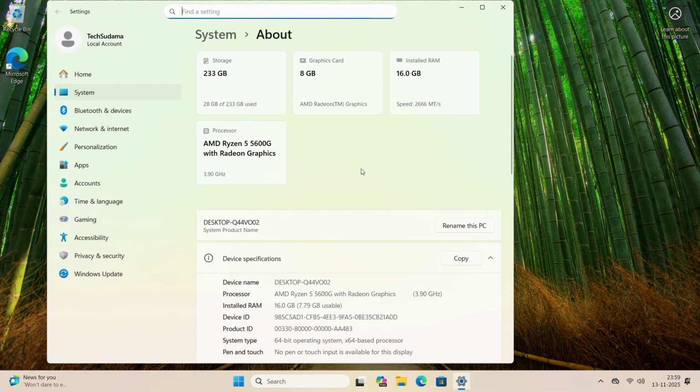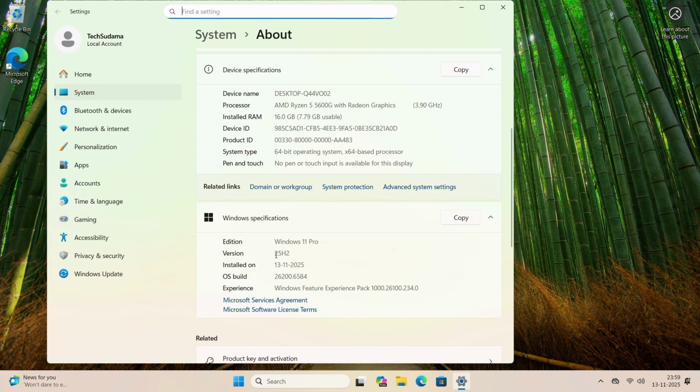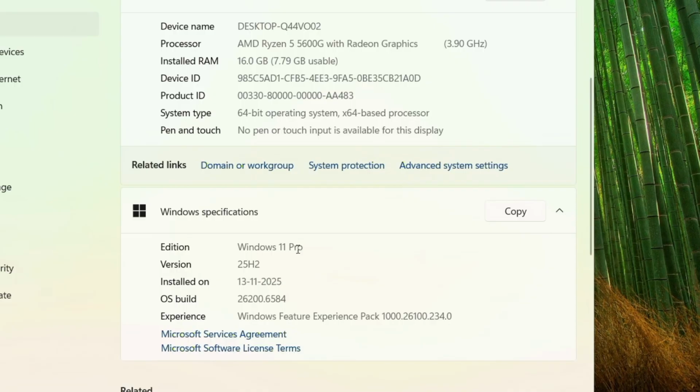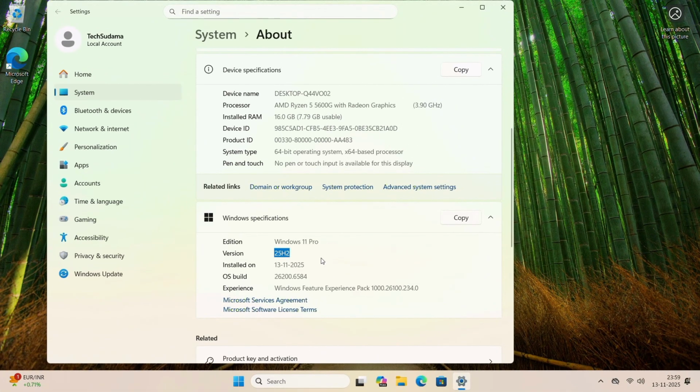Today in this video, I'm gonna show you how to install Windows 11 25H2 on any PC. You can see I'm using Windows 11 Pro 25H2 on my PC, and in this video, I'm gonna walk you through the step-by-step process. So, without getting much more delay, let's get started.